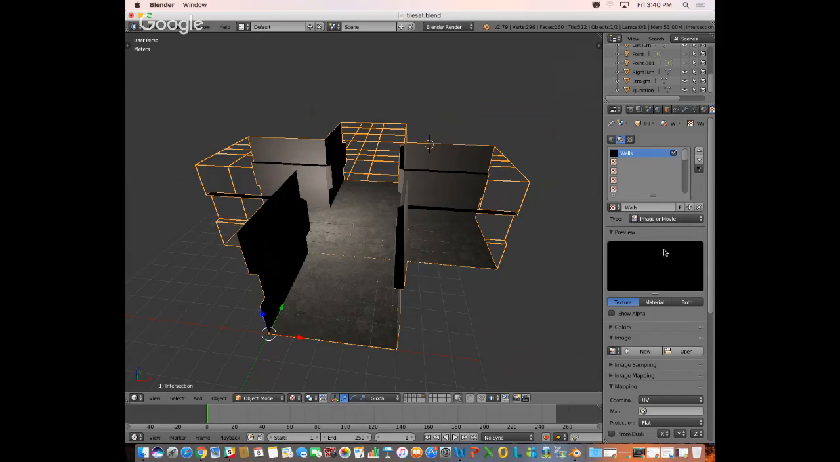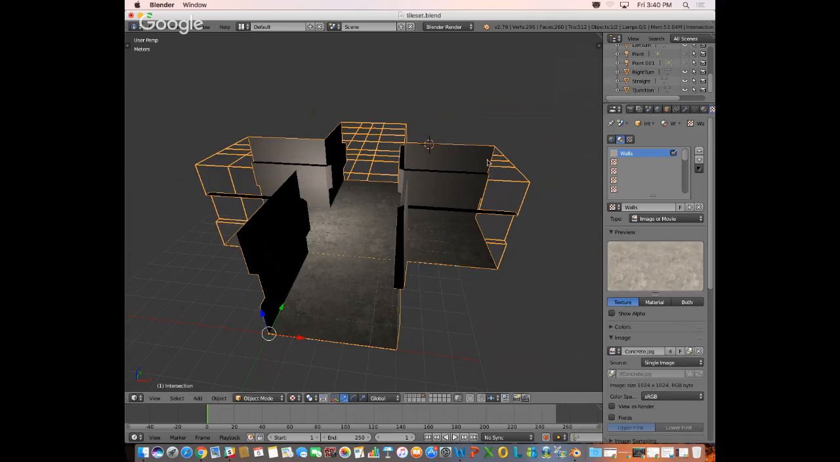And what I want to do is I want to use the same texture. So instead of opening up a new one, I'm going to use the old one. So concrete.jpg. But they're not unwrapped. So that's why I'm not seeing the texture on the walls right now. I need to unwrap the walls, right? That's what these things look like right now.